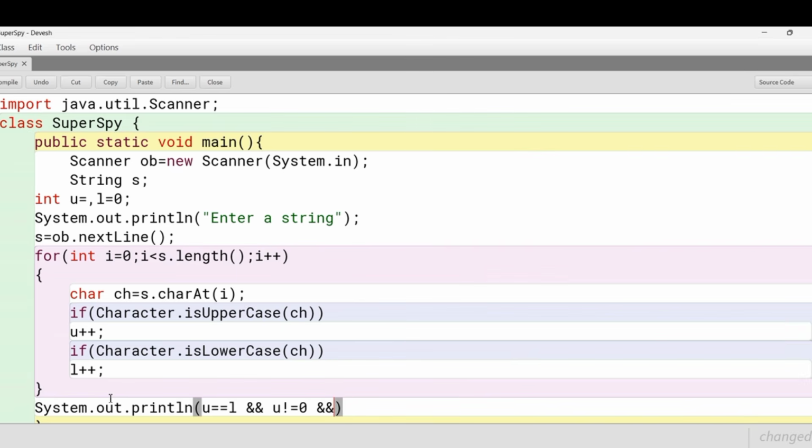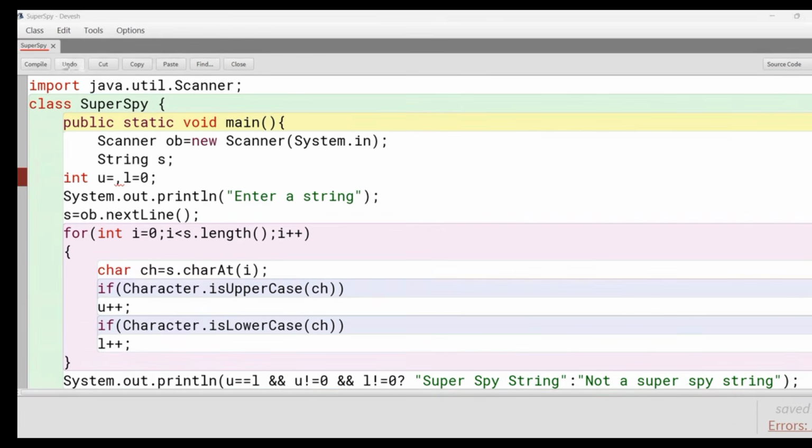If all three conditions are true at a time, then this kind of string will be considered a super spy string. So we put here the message "super spy string". And else, if one of the conditions is false, let's write here "not a super spy string". Okay, and then we put the semicolon, and after that let's go for the compilation.